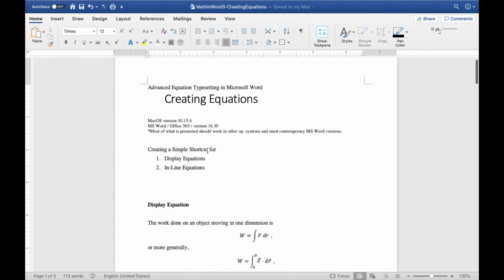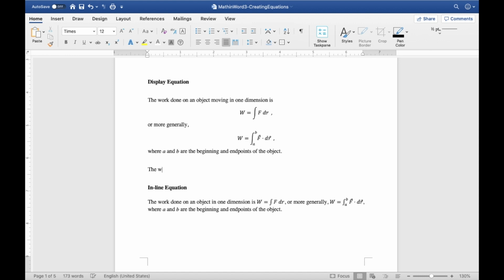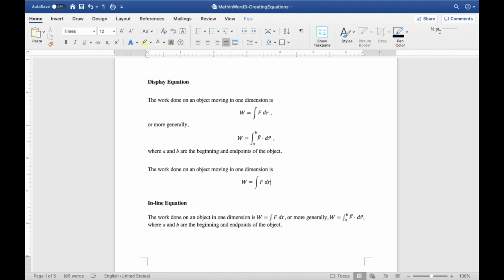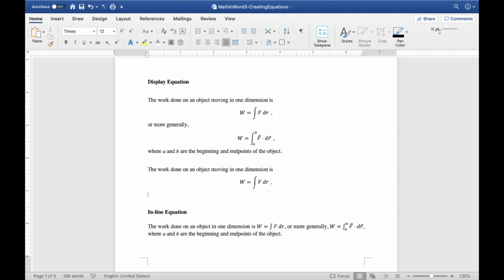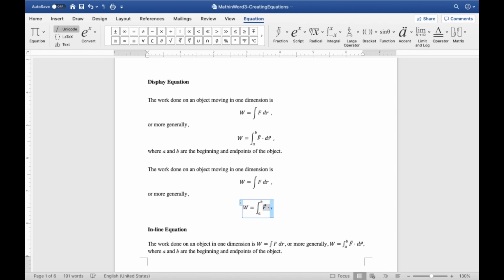Before I show you the shortcuts in creating equations, just as an example, I'll show you how this would be typed in real life. So for example, I need to type the exact same thing on an object moving in one dimension. I will use my shortcut over here and I will type my equation like this. I can go on the next line, more generally, and utilize my shortcut. As you can see, I immediately call out an equation that is in a display format.